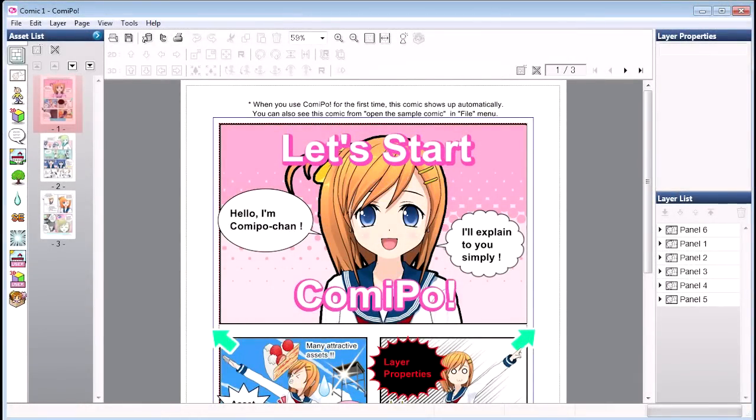This is something a little bit different. Rather than showing a game or a visual novel, I'm showing off a manga maker. Because it's really anime, and it has cutesy anime eyes, and everything else I love. Now this is ComiPo.